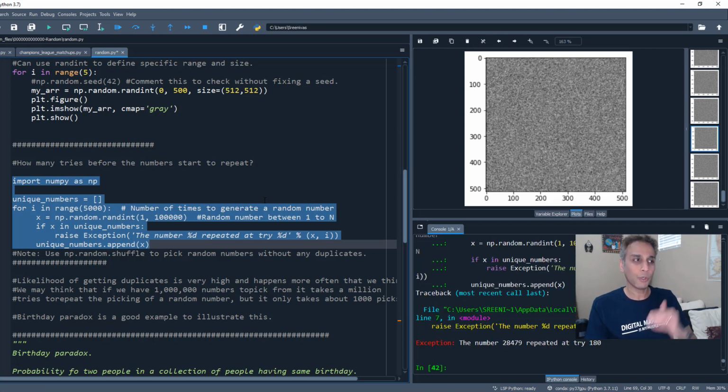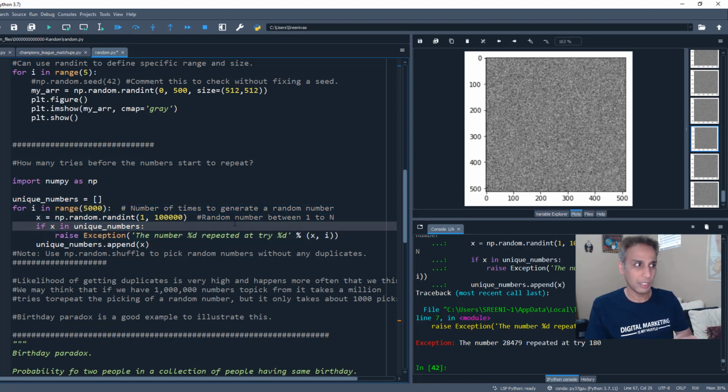So within about 300 to 400 tries, we started to repeat some of the numbers, if the total sample size is 100,000. So if you really don't want to pick the same number again as part of your code for whatever reason, then instead of using random.randint, go ahead and use random.shuffle in NumPy.